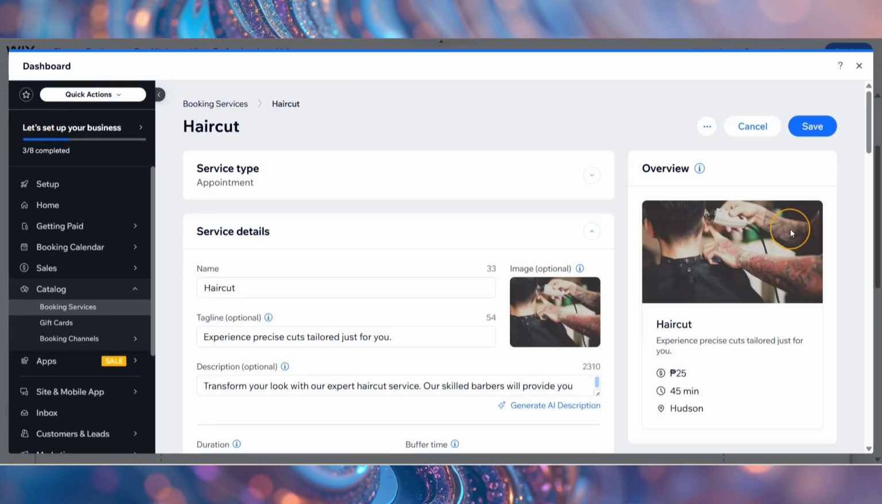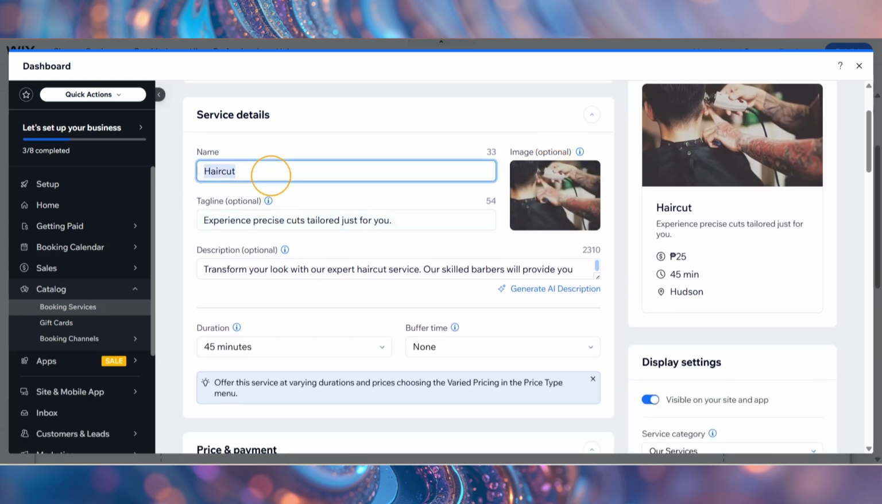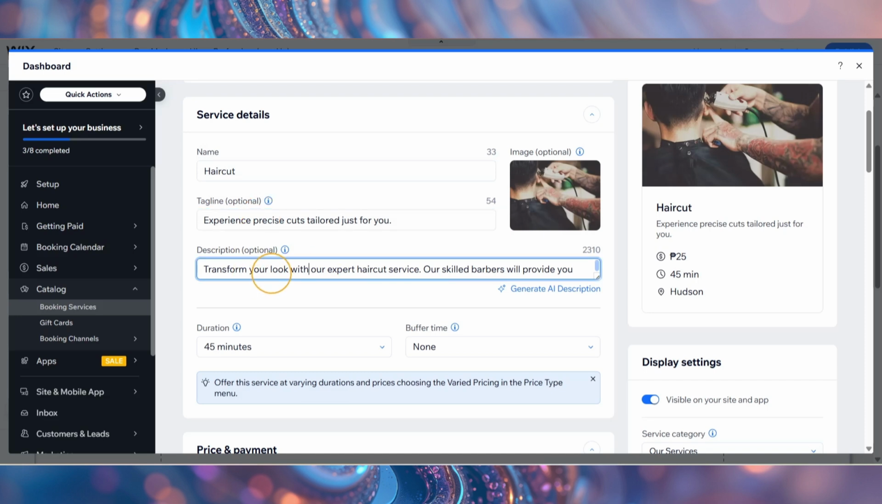So once you're going to edit or create a new service, make sure to include the name, a short tagline, a brief yet informative description of your service, the duration, the buffer time, and of course, the image. As you work on your details, you'll see a preview of your service here on the right, by the way.